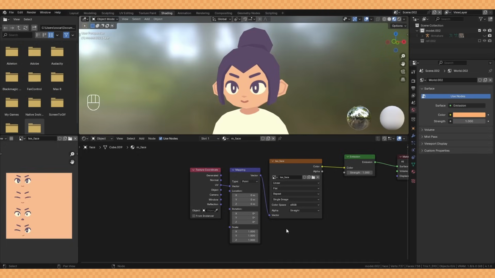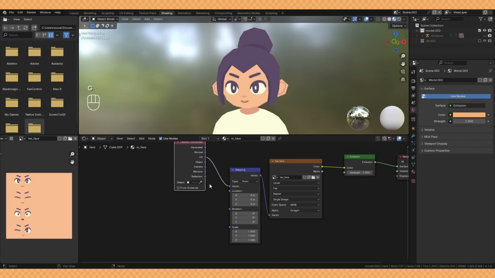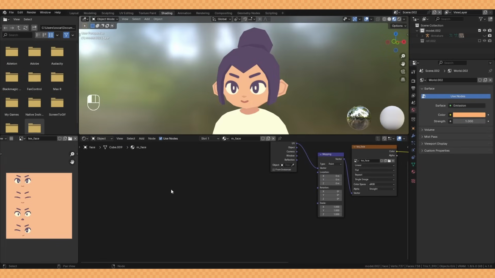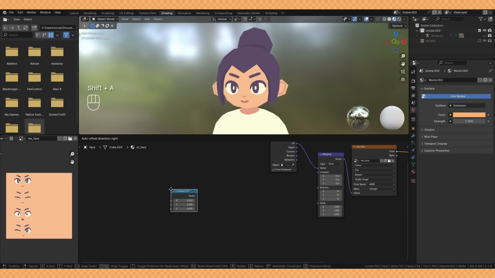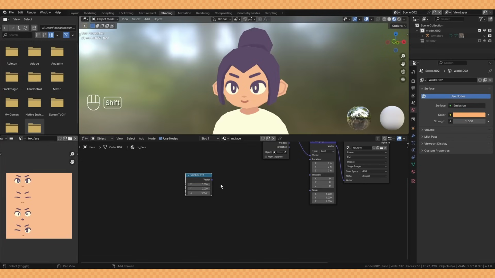We'll want to set up a location for each of our individual faces, and we'll do that by adding in some combine XYZ nodes. I have four different faces, so I'll be adding four of these nodes.